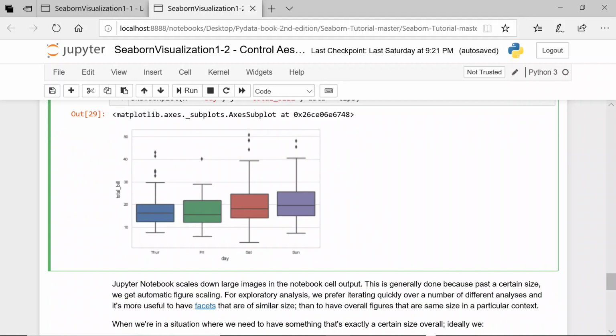Jupyter Notebook scales down large images in the notebook cell output. This is generally done because past a certain size, we'll get automatic figure scaling. For exploratory analysis, we prefer iterating quickly over a number of different analyses, and it's more useful to have plots that are of a similar size than to have overall figures that are the same size in a particular context.